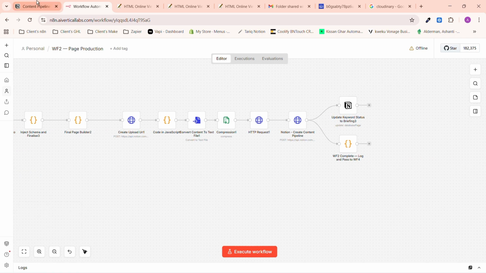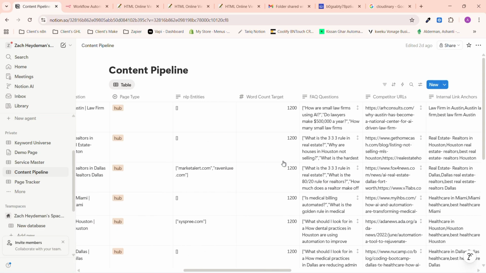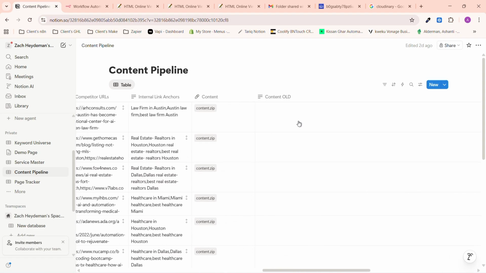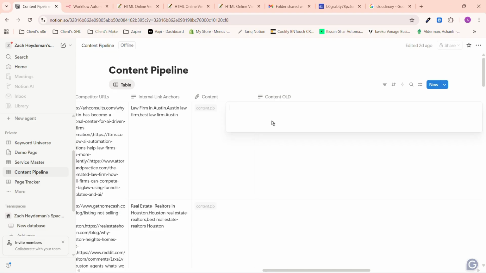And there was one problem here: in Notion we cannot send more than 2000 characters in a single field. So this part is important. We were trying to send all the HTML file here, but we were facing this problem. The generated page was around maybe 18,000 to 23,000 characters, but we could not send it here because the Notion field limit is only 2000 characters.